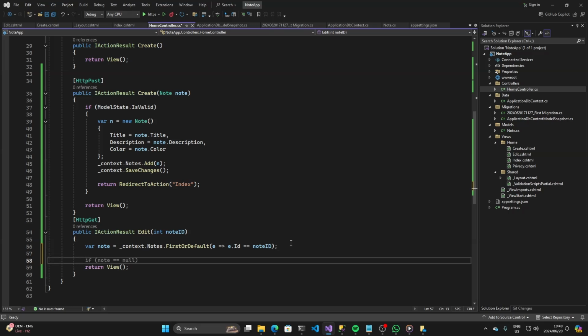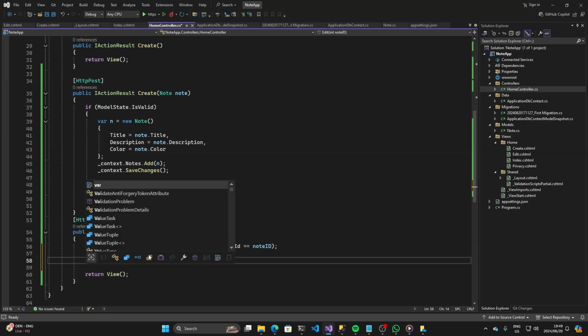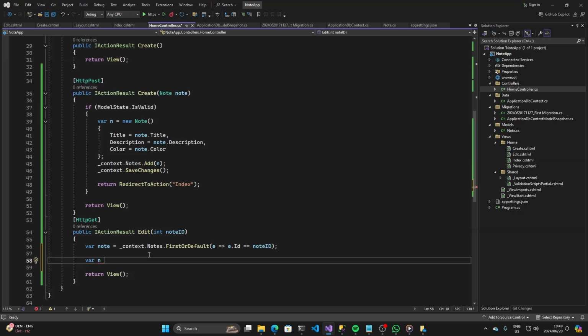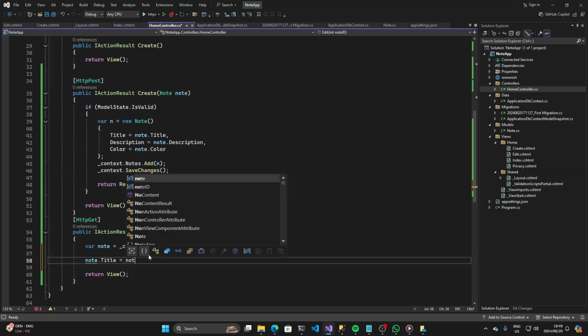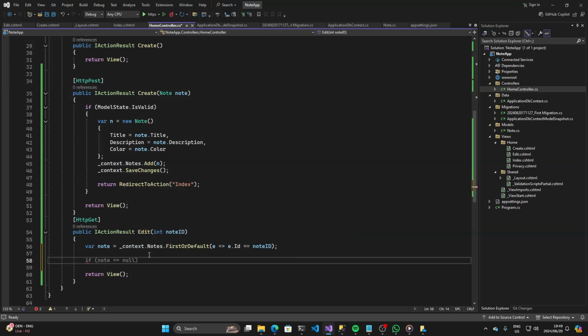Now what I'm basically going to say, if the node equals, okay, I'm not going to do that. What I'm going to do is var n, I don't know if I'm right. Let's see. Now I can just say node dot title equals node ID. Oh, wait, I have to create, what am I doing here? Okay, I just have to send the node here. I'm just sending a node here.